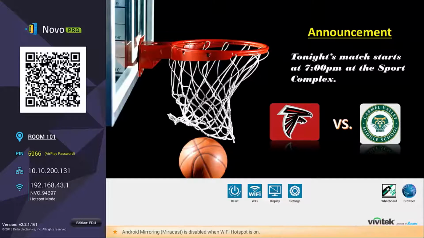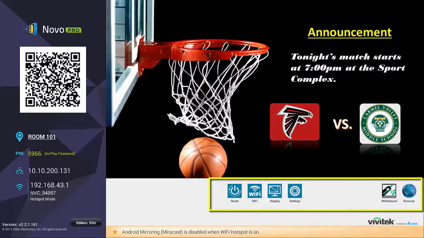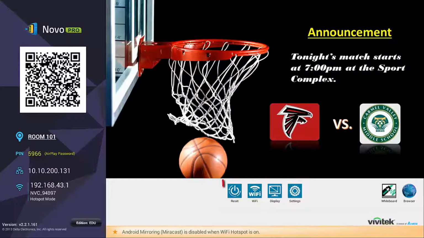Below the slideshow area are a few buttons for additional functions. The Restart button will reboot the device. The Wi-Fi button is used to access wireless connection configuration settings, where you can set the SSID, Wi-Fi channel, and password. The Display button is where you make adjustments related to the video signal, including output resolution, scaling to compensate for overscan, as well as enabling or disabling HDMI CEC control.